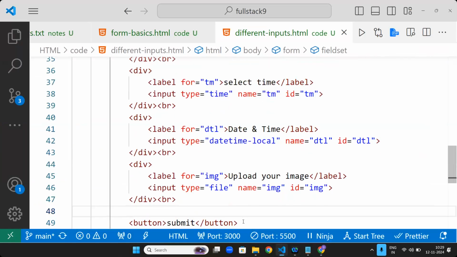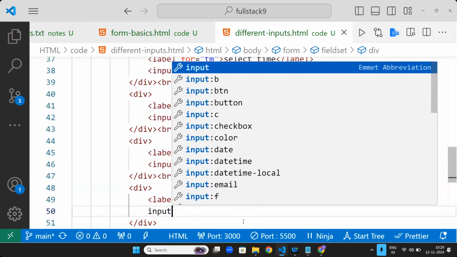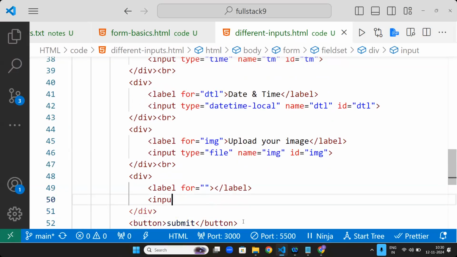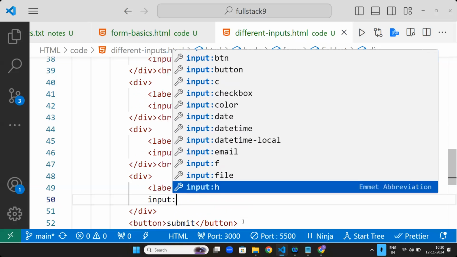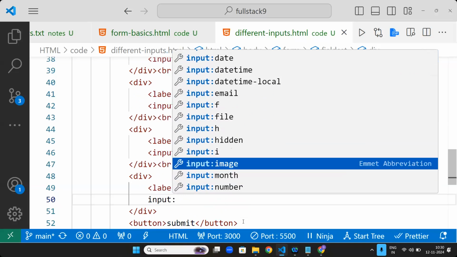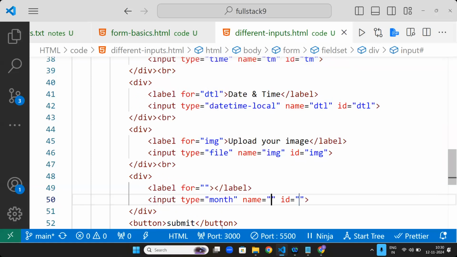Next. Label, input. We can directly bring it up. Input type password. You can use image, but image is not working now actually, it's an old one. You can use month.